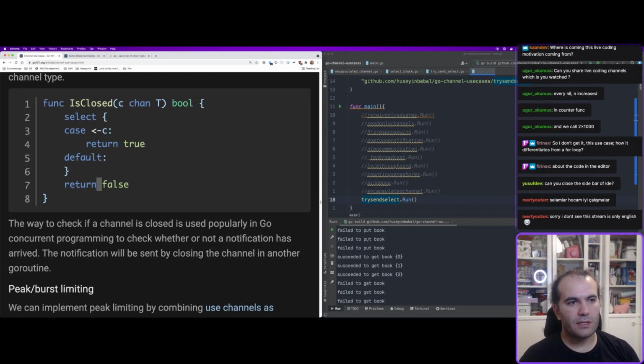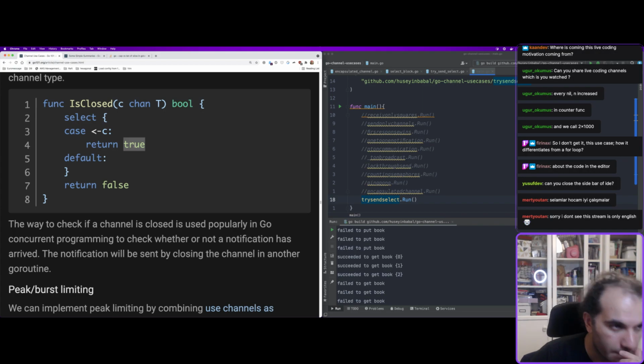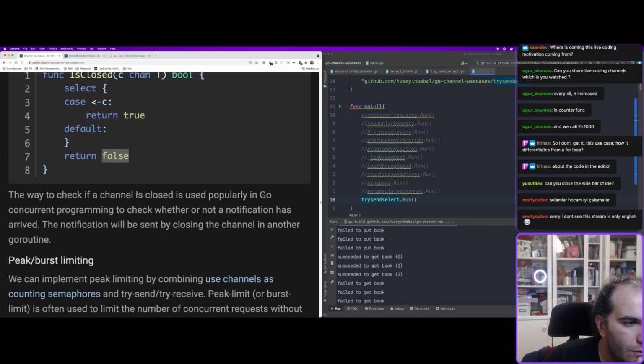So you just pass a channel to here. If you can read from the channel, that means true. If you can read from it, you are returning a true. Otherwise, it will return false. The way to check if a channel is closed is used popularly in Go concurrent programming to check whether or not a notification has arrived. The notification will be sent by closing the channel in another Go routine.